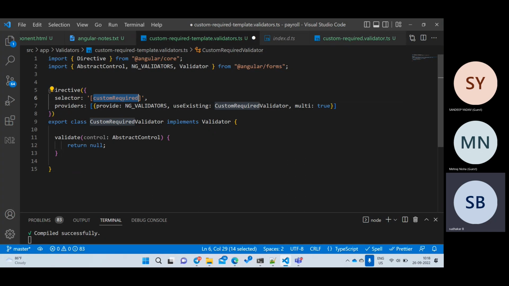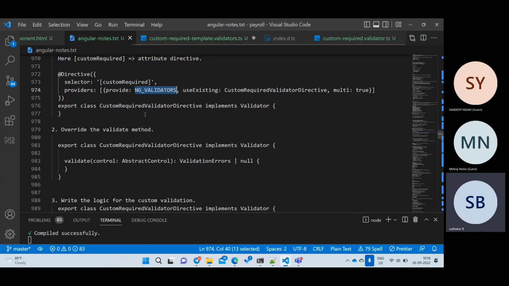We should not use it like a tag. Like a normal selector, how would you write it? I would say the tag name, right? But here we are using brackets around it. Whenever you use these brackets, it means it is an attribute directive. We should not use it like a tag. We should use it like an attribute. Okay, so now I have done the second step. If you go to the notes, that's it.